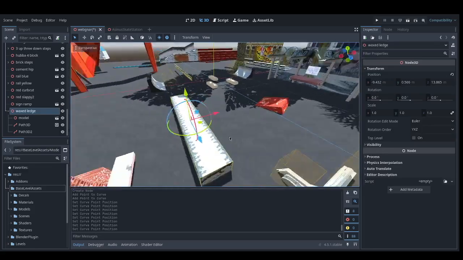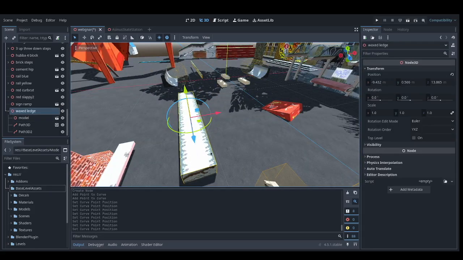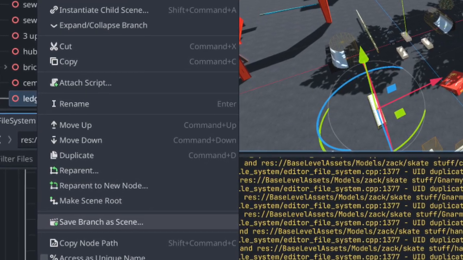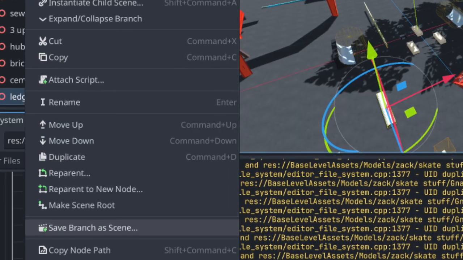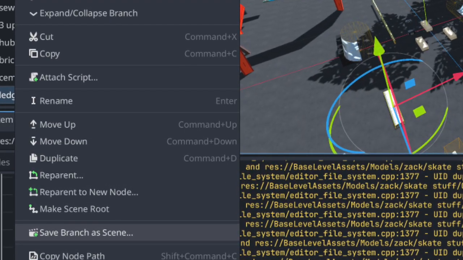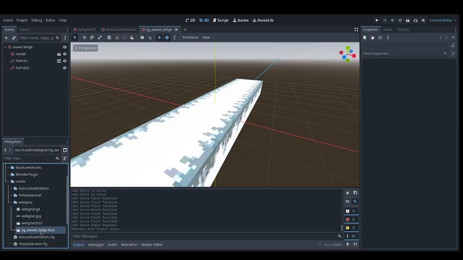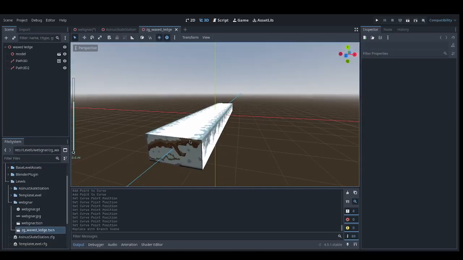But it occurred to me that what you might want to do is turn that whole ledge into a scene so that it doesn't get messed up with all the children inside of that ledge. If you accidentally click them and move them, it doesn't get messed up. You can't see me do it because OBS didn't record it, but if you right click the parent node, ledge node 3D, and save branch as scene, it creates a scene of that and collapses it in the world. Then if you go into the file system, you can go into the scene wherever you saved it, and the ledge is isolated in its own scene.